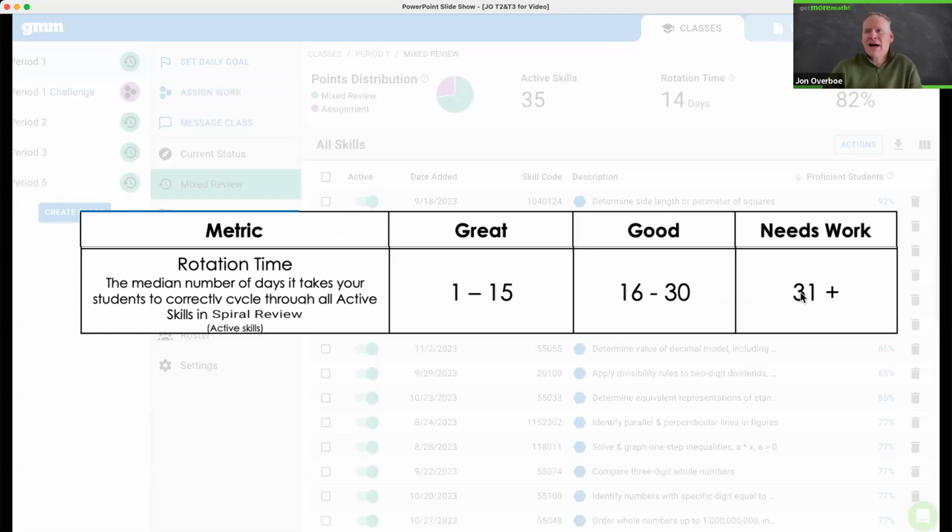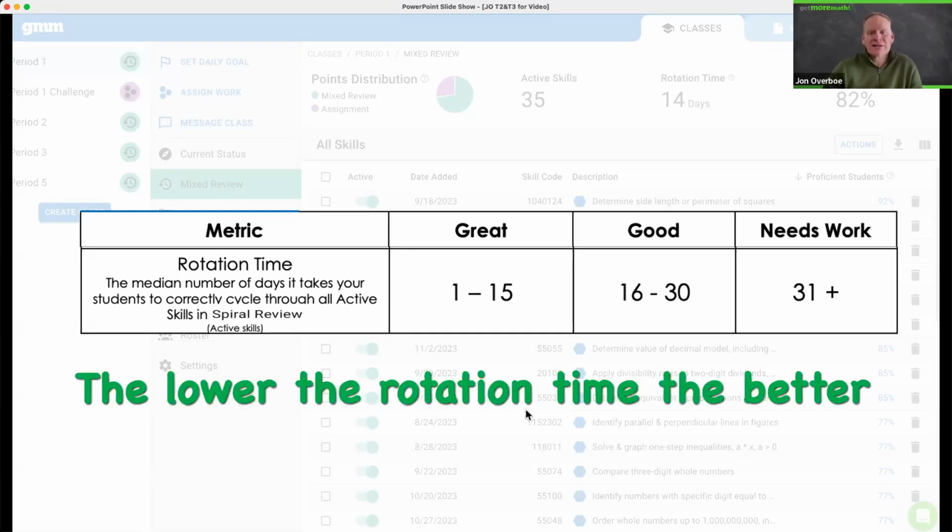Now, if the Needs Work column says more than 30 days for your rotation time, it's a good time to remember, hey, maybe I can turn off some of those skills or remediate some of those low proficiency skills for my students. Again, one big recommendation is to always do a warm-up every single day. Get your students into those problems as often as you can. So the lower the rotation time, the better.